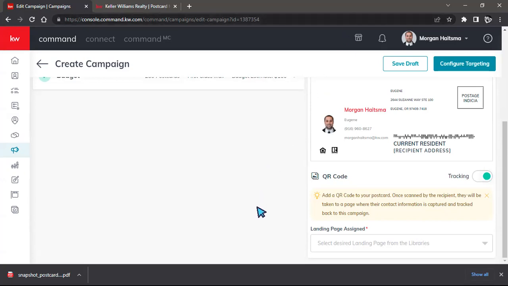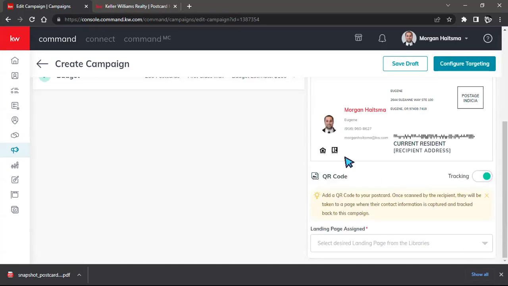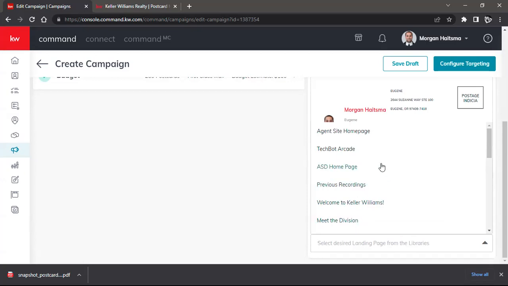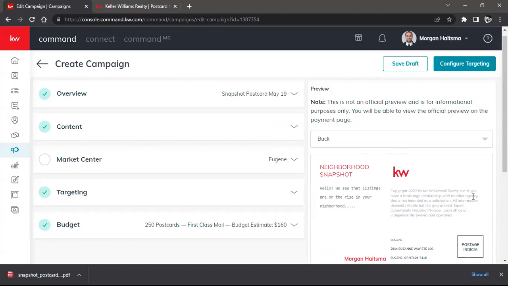So if you want to turn on your QR code right here, it's basically a QR code lead capture onto your postcard. And once that lead is captured, it'll also create a label or an indicator telling you where that lead was captured, which was this postcard right here. You also have the option to select a landing page. So once they scan the QR code, not only will their information be captured, but you can also divert them to a specific landing page designated to this postcard right here.